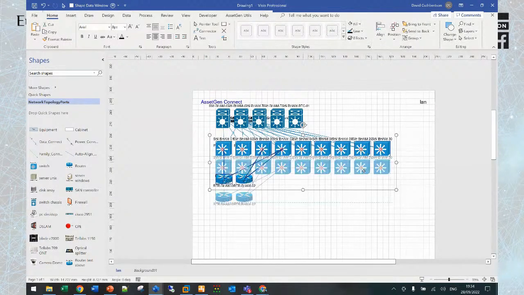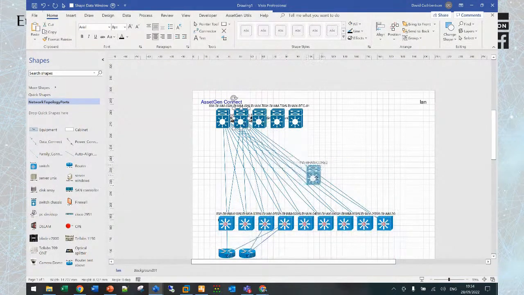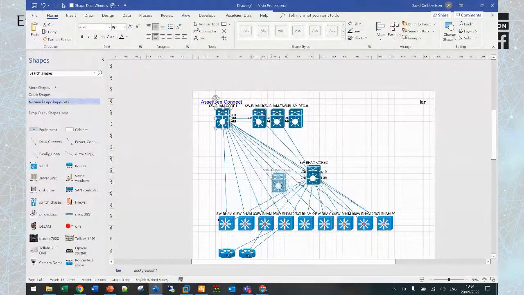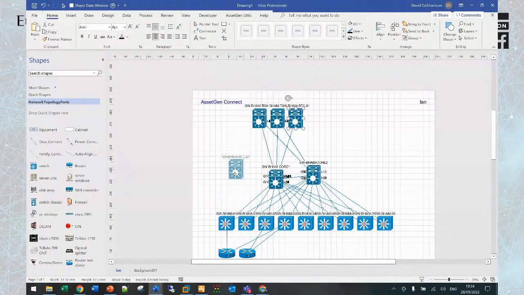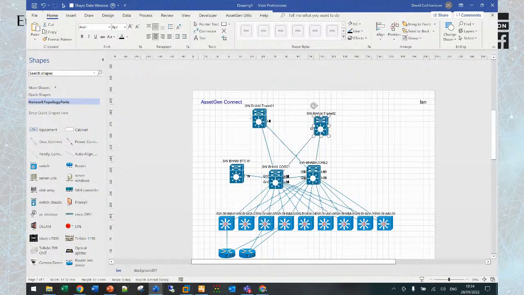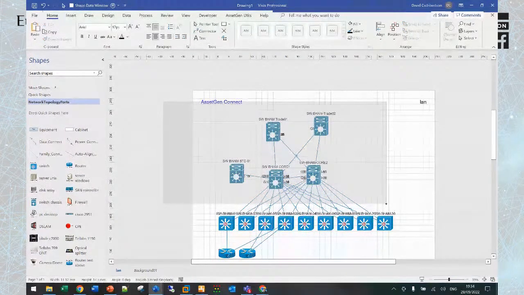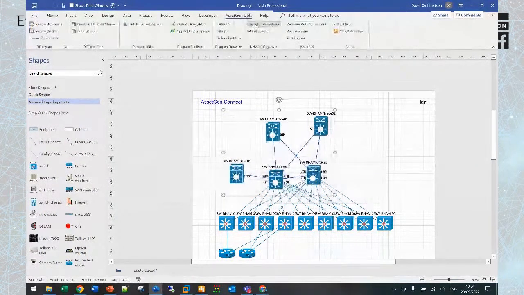and I can refresh this. The only problem is now I've got to lay it out to make it understandable. And so you can see why we developed those utilities really for ourselves, and then we gave them away and said, that looks really good. But Visio puts all the shapes on top of each other. So that's why we developed that layout connections.